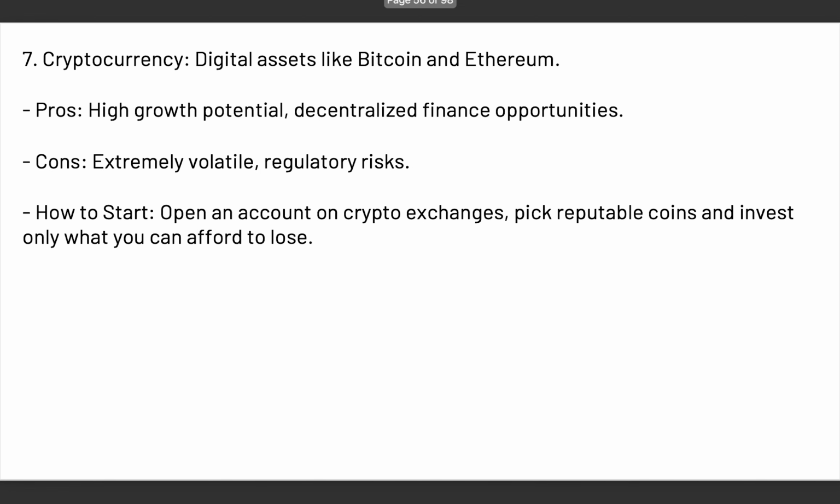Now, number 7 will be cryptocurrencies. Cryptocurrencies are digital assets like Bitcoin and Ethereum. These are assets that you invest your money in, and when they go up in price, you make money. So what are the advantages and disadvantages of investing in crypto? The advantage would be high growth potential. Cryptocurrencies can really go up in price. In a month, you can make 50% profit from a crypto. You can make 20% profit in a crypto. You can make high profit from a crypto in a short period of time.